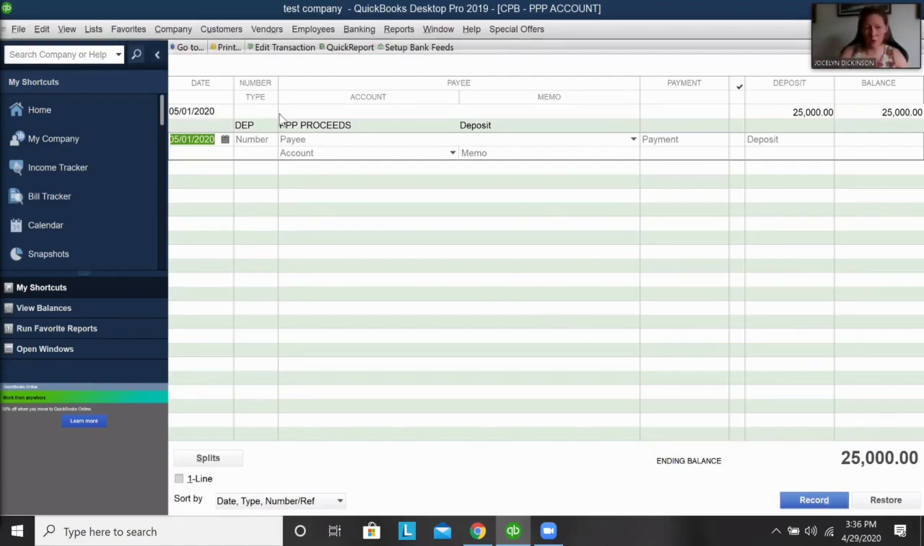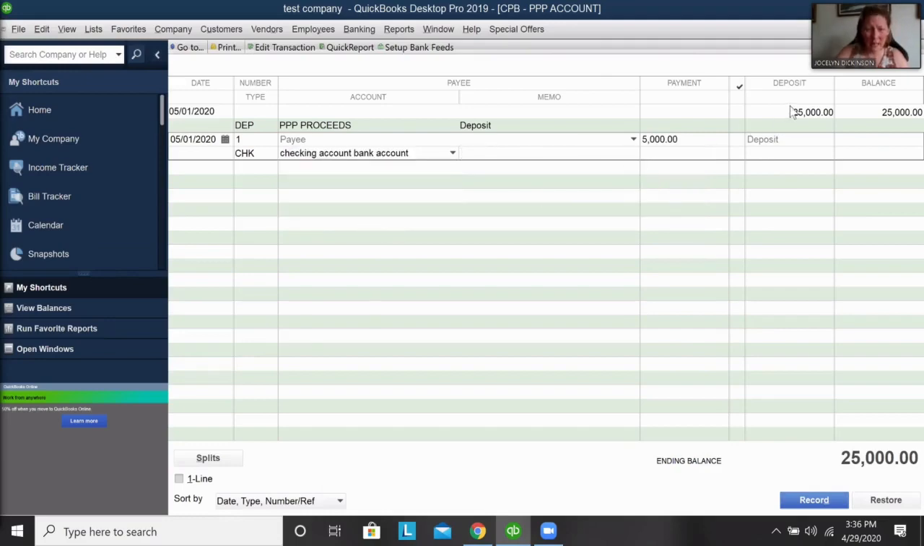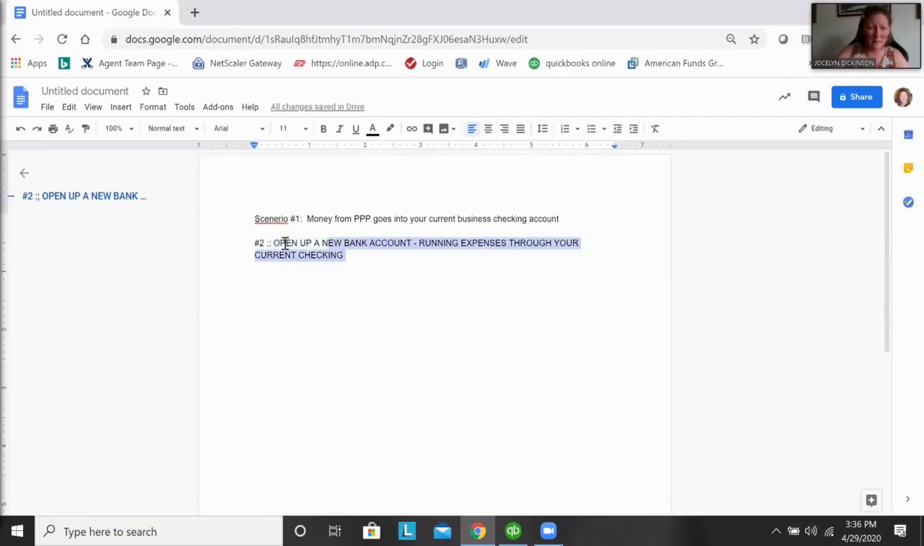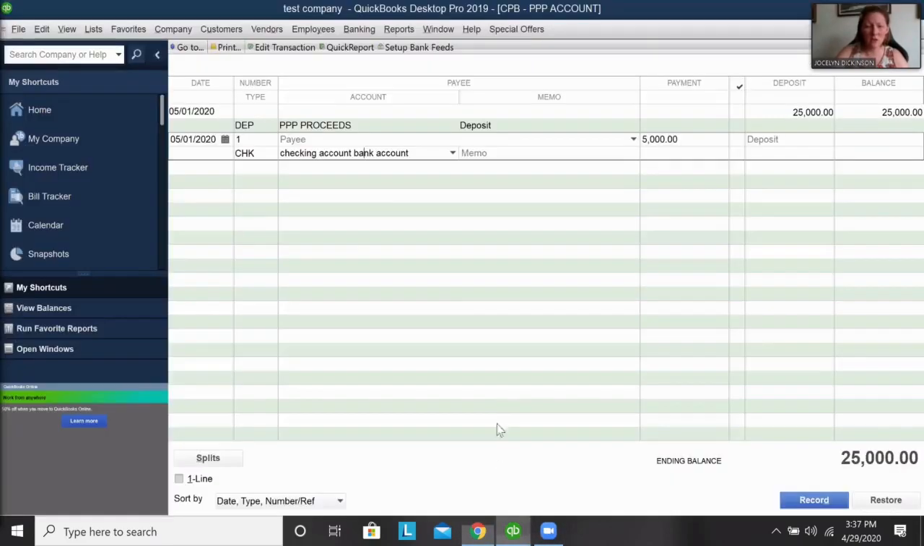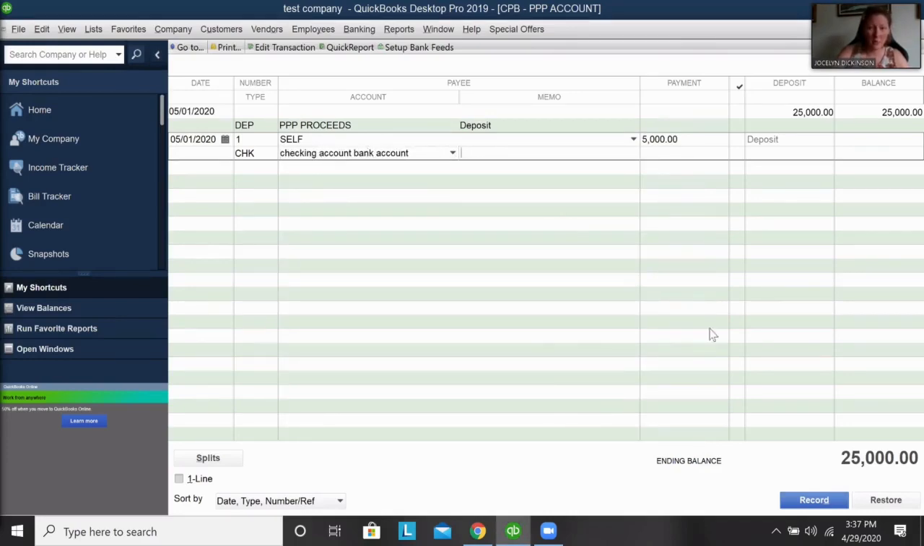And you're going to write yourself a check of, let's say, $5,000 for your payroll. What would happen here is you're going to transfer the money from the PPP. It's not going to be an expense. So remember the scenario: you open up a new bank account, and you're running expenses through your current checking, not through the new bank account. So you're writing a check to yourself, essentially. You're transferring the money to the other checking account.